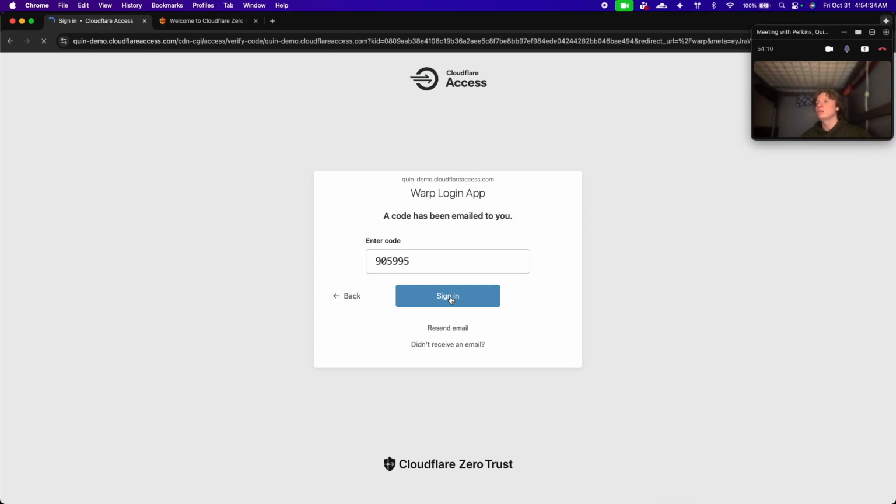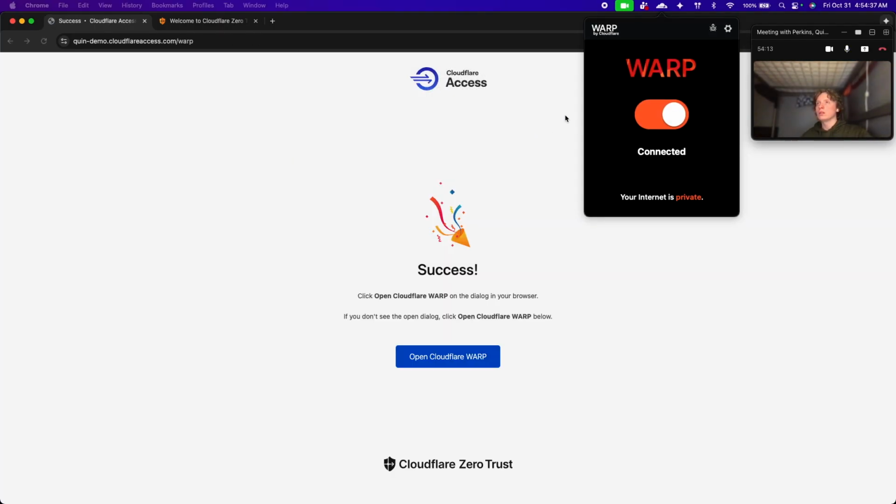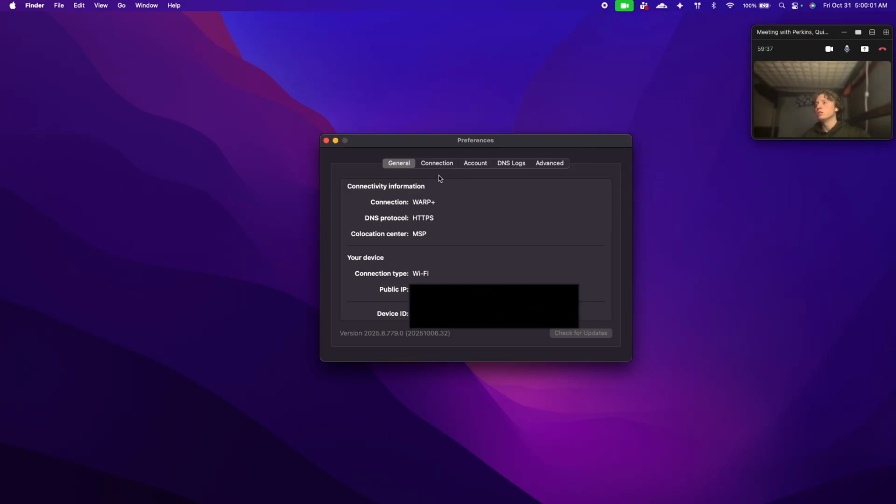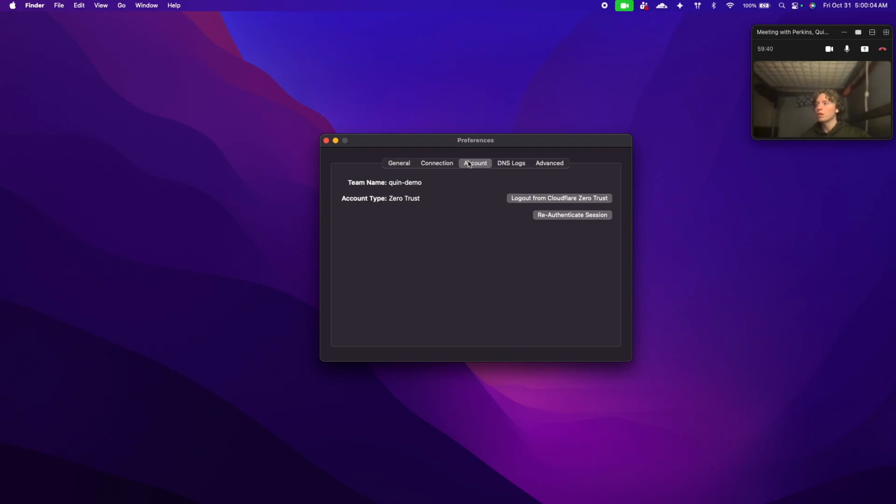But when I sign in, I'm given this option. As you can see, it now says Zero Trust, and my internet is protected. Some of the preferences are different now, as now I have my team name there. And if I want to go back to the previous version of the web client, I had to log out.